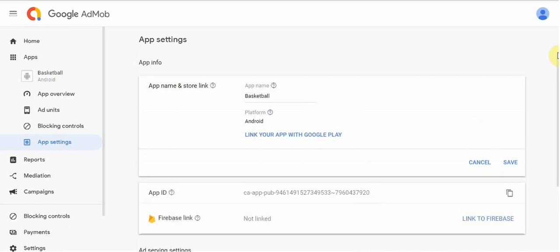That's the simple tutorial for AdMob. I hope you will enjoy it, and you will not face any problem creating the AdMob ad unit IDs.